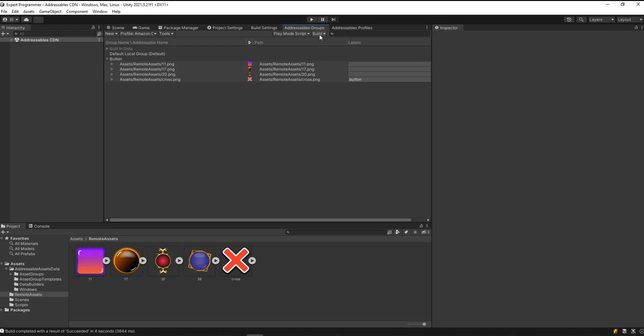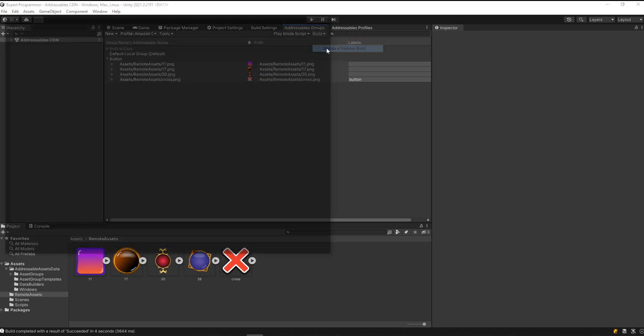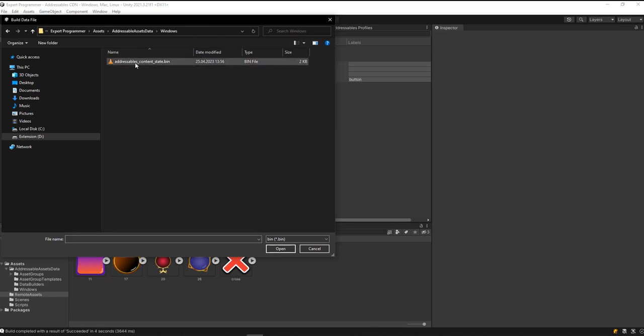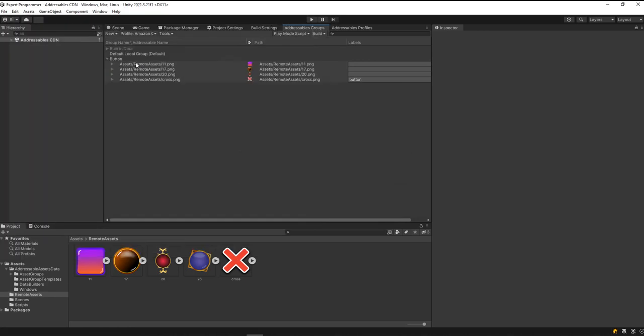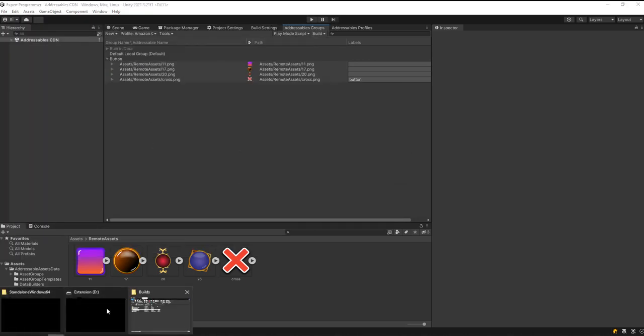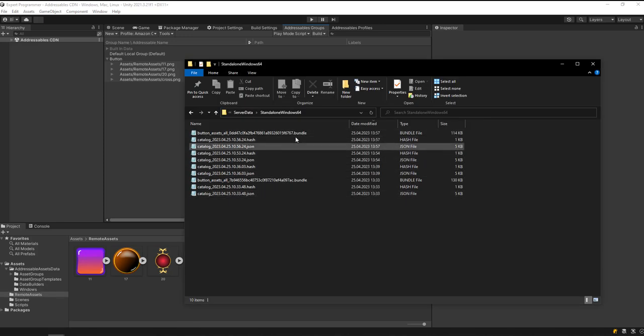Now I need to update my already existing build, right? So I will double click on it. It is going to generate new files for me. And you see, since we have added and removed something from the bundle, we have a new bundle file over here together with the hash and JSON for the catalog.